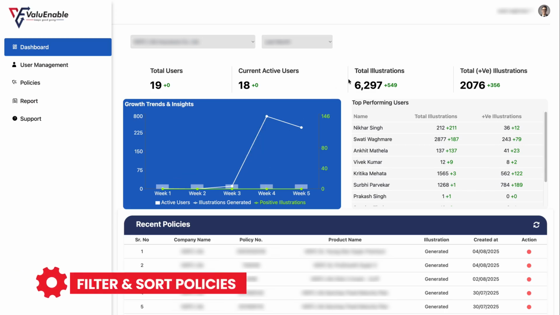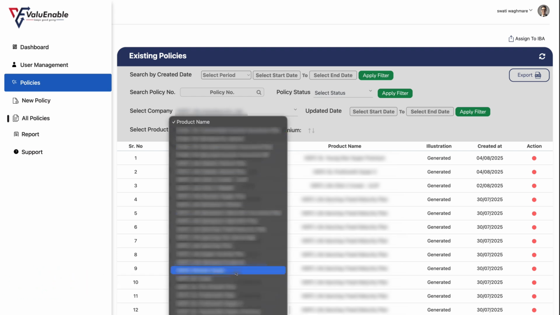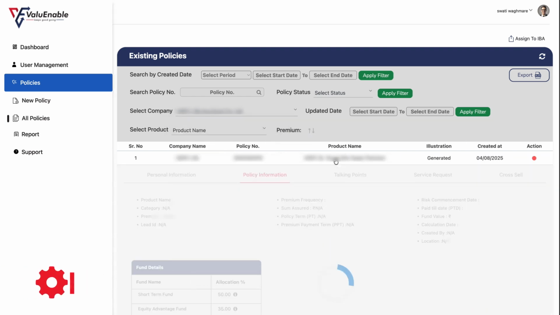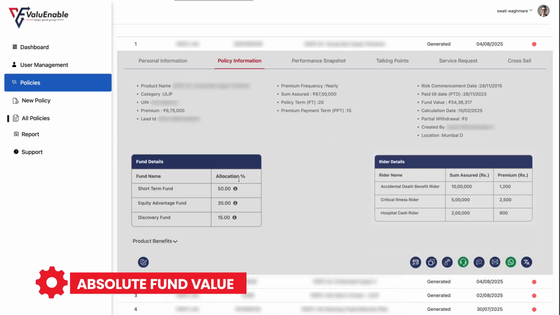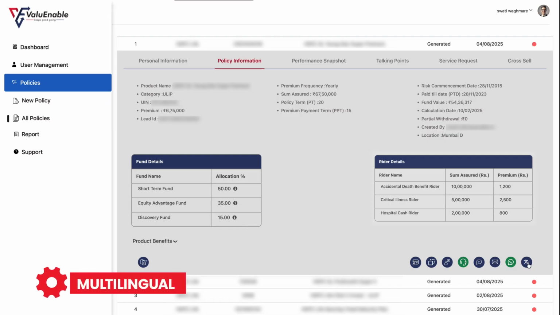Now, filtering and managing policies is effortless with the upgraded All Policies tab. Agents can quickly filter by product or sort by premium size and dive deeper into each policy. Plus, fund allocations are now shown in actual values, not just percentages, giving policyholders a clearer understanding of their investments.